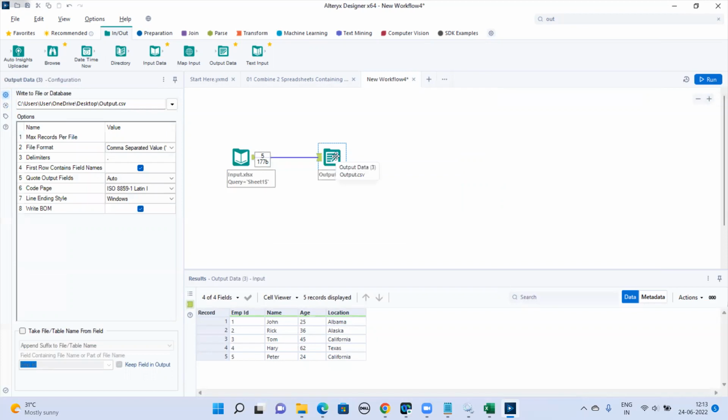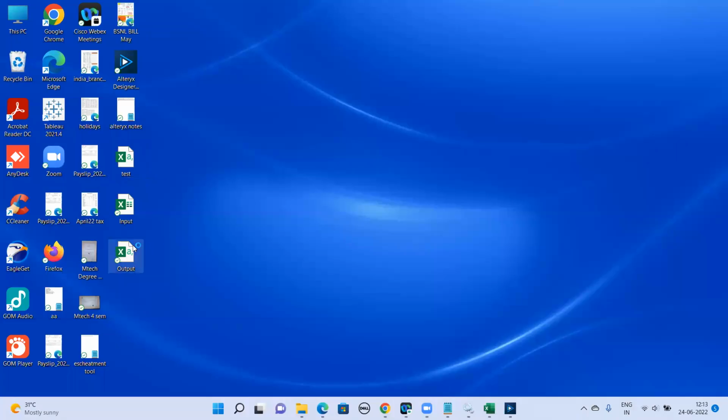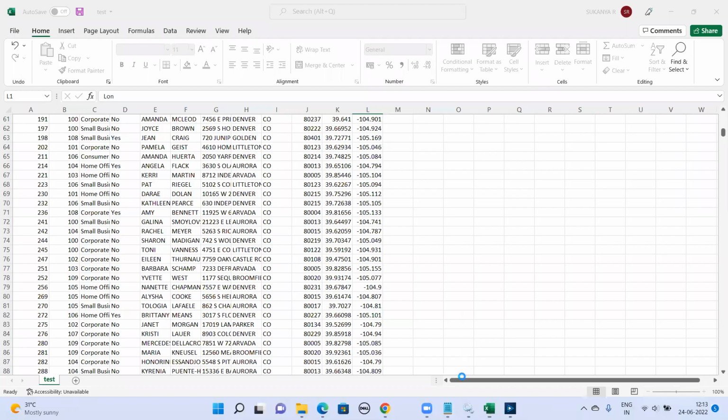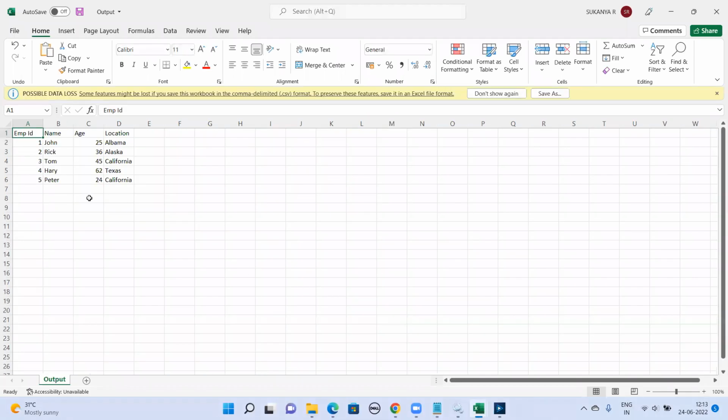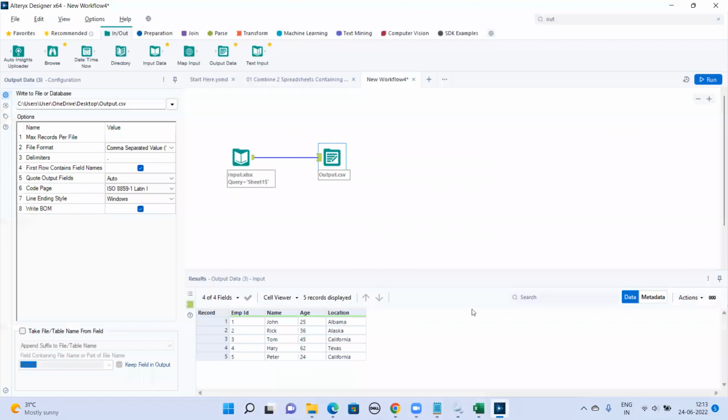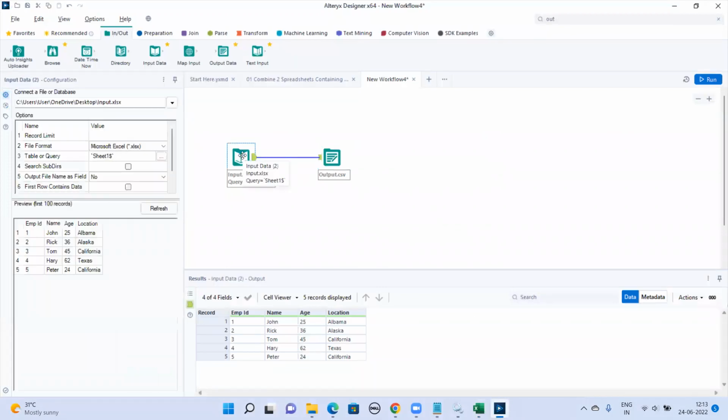Okay, so click on the output data and we can see this is the output. This is the input and this is the output. Let's go back to my system and check the output file. So now the output file contains all the 5 records. So the Alteryx workflow ran correctly, and whatever was the input is available in the output file.